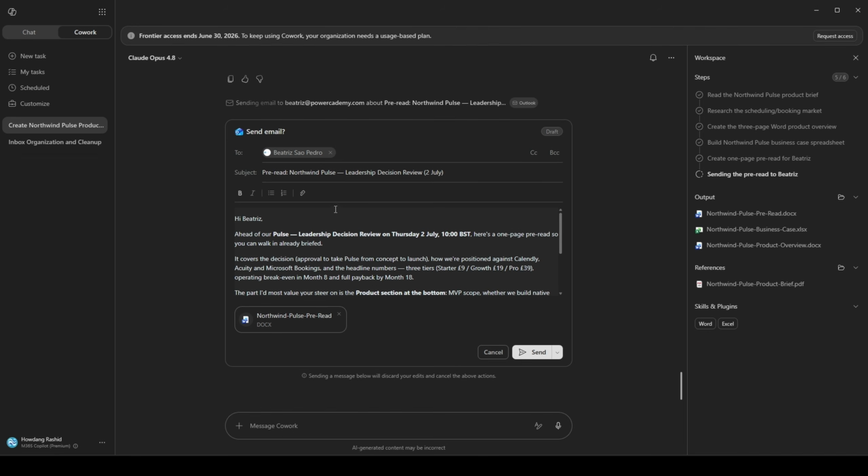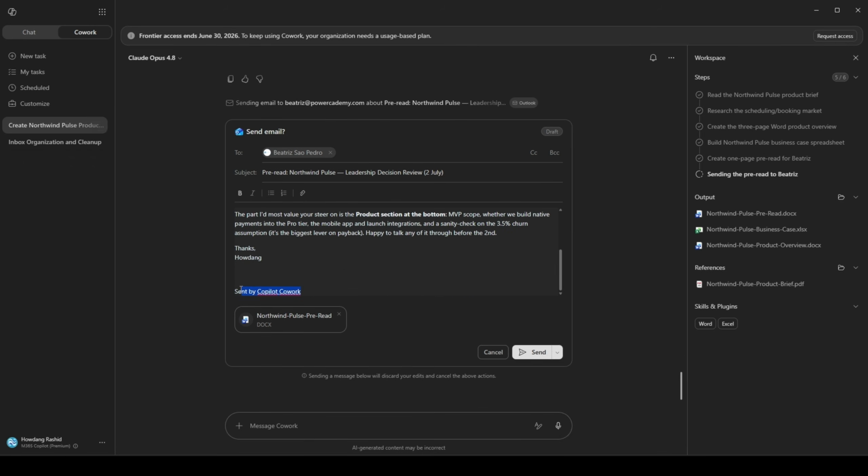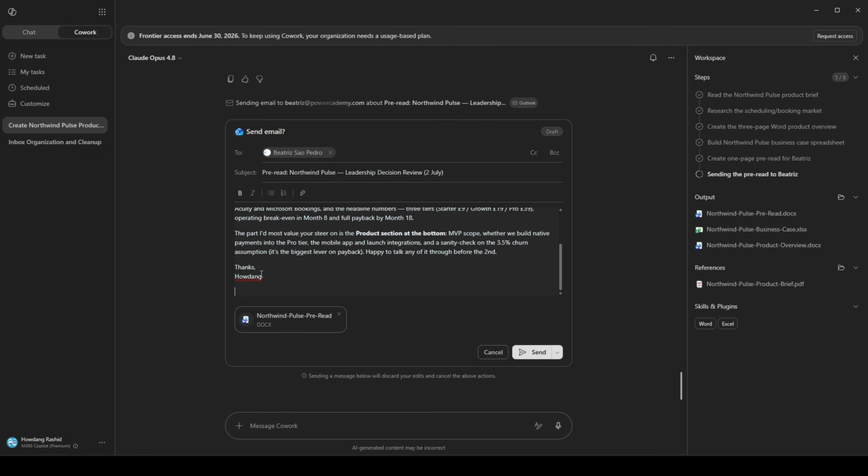You can see it's now drafted us an email, giving us a widget to actually see who it's to, the subject. If we want to CC or BCC anyone, we can do it all within the interface. We have some send options here available. We can send it only to Beatrice in this case. And it also has a flag here, sent by Copilot Cowork. If we want to maintain this, if we don't, we can just delete that.